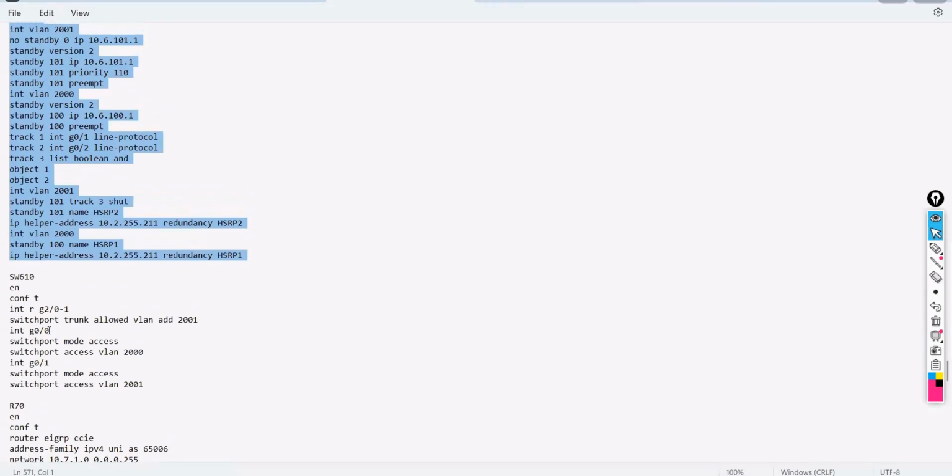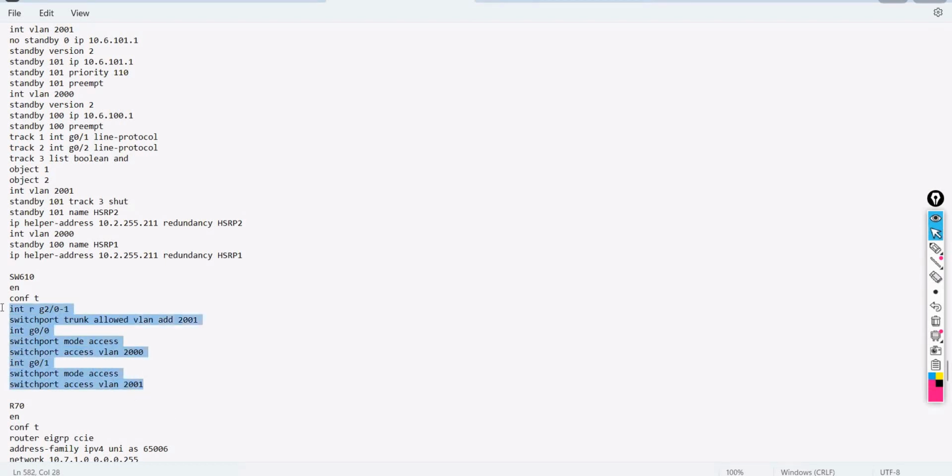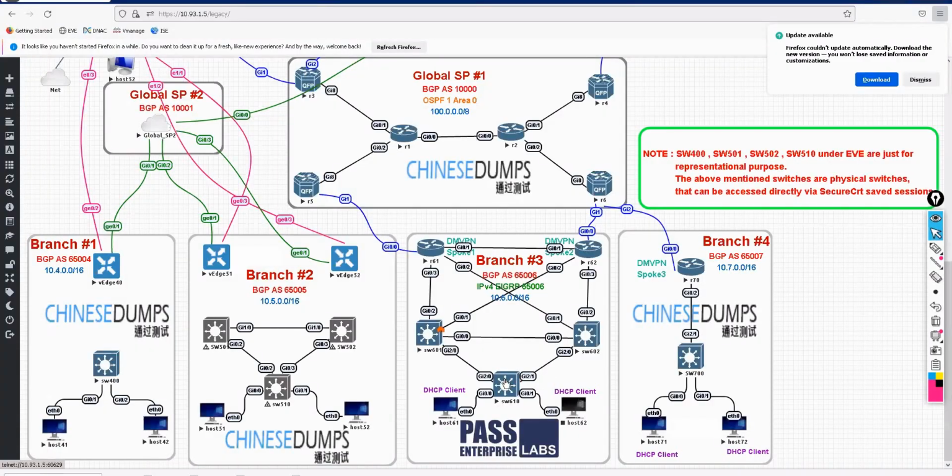On switch 610, we are making the uplink interfaces trunk, and we are allowing VLAN 2000 and 2001. So 2000 is already allowed in the pre-configuration. So here we are allowing only 2001. Then gig 0/0 is connected to R61, which is part of VLAN 2000, and this is connected to R62, which is part of VLAN 2001. So we'll go on switch 610.